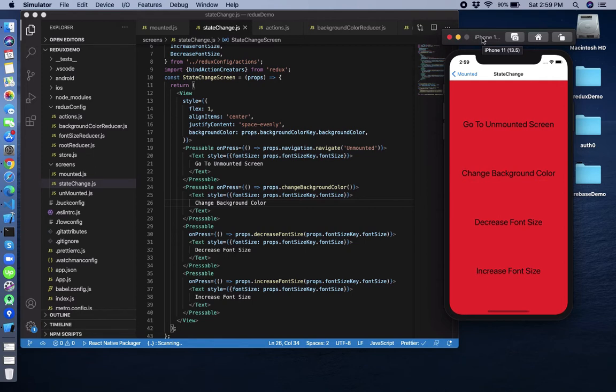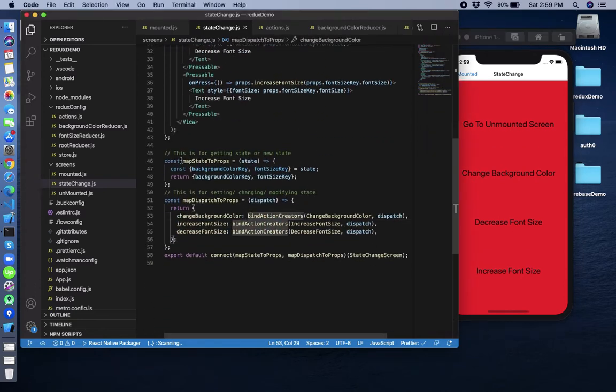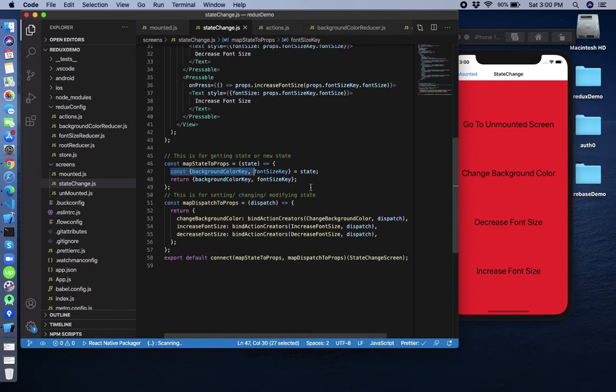So friends, in this video, I will explain how we can use Redux with hooks. We are setting and getting the state from our store using mapStateToProps and mapDispatchToProps. We use mapDispatchToProps to set state using actions, and mapStateToProps to get state. But how can we use hooks with Redux?